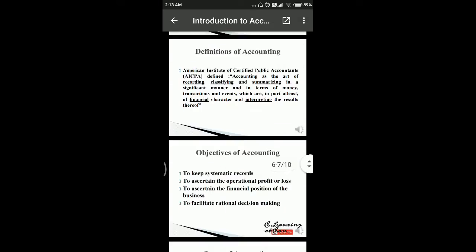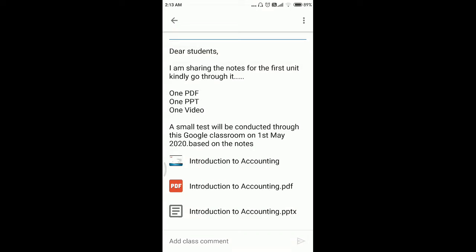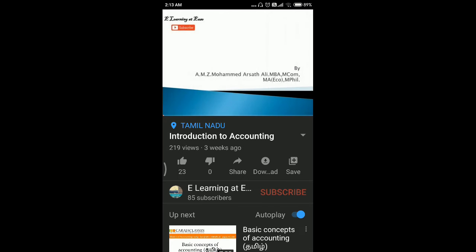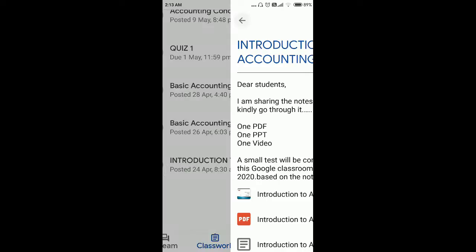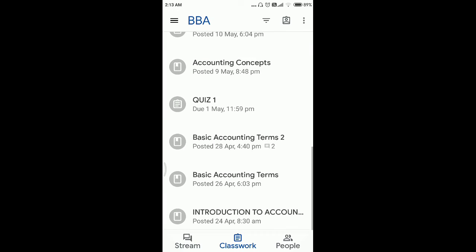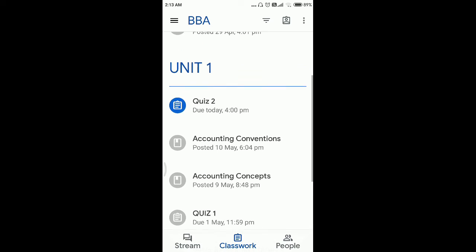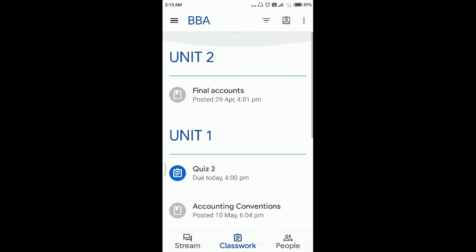You can see this is the PDF he has posted for his students for reference. And then this is the PowerPoint presentation posted by the teacher for reference of the students. You can access this PowerPoint. You can watch the video posted by the teacher. So in this way you can have access to the materials posted in the classroom. These are the materials, videos, assignments, everything.